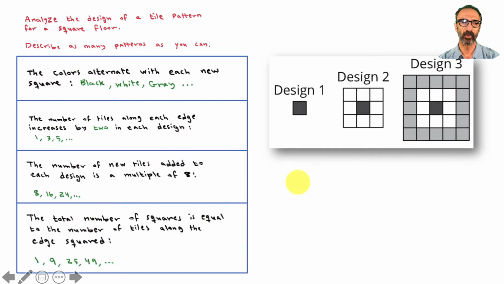The total number of squares is equal to the number of tiles along each edge squared. Well, that makes sense. Number of tiles is 1 by 1. Number of tiles is 3 by 3, which is 9. Number of tiles is 5 by 5, which is 25. And the next one will be 7 by 7, which is 49.